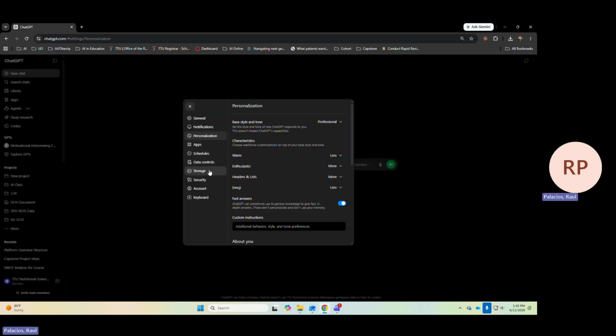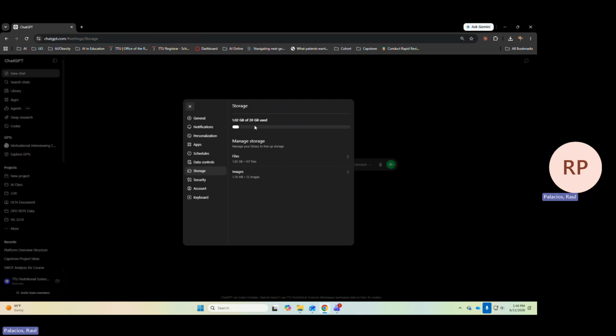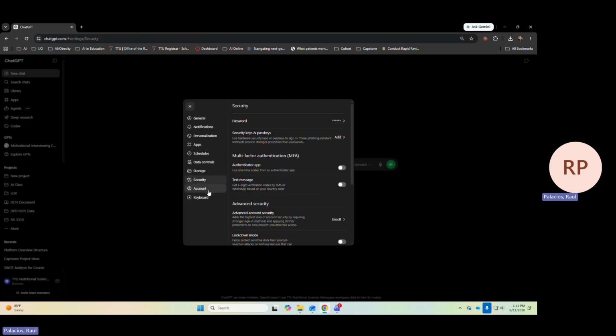The other things to consider, what does the storage look like for your particular account? Do you want to turn off data training? Most of you are going to want to turn this off. You can get a list of all your archived chats, all your shared chats. You can see all of these things.